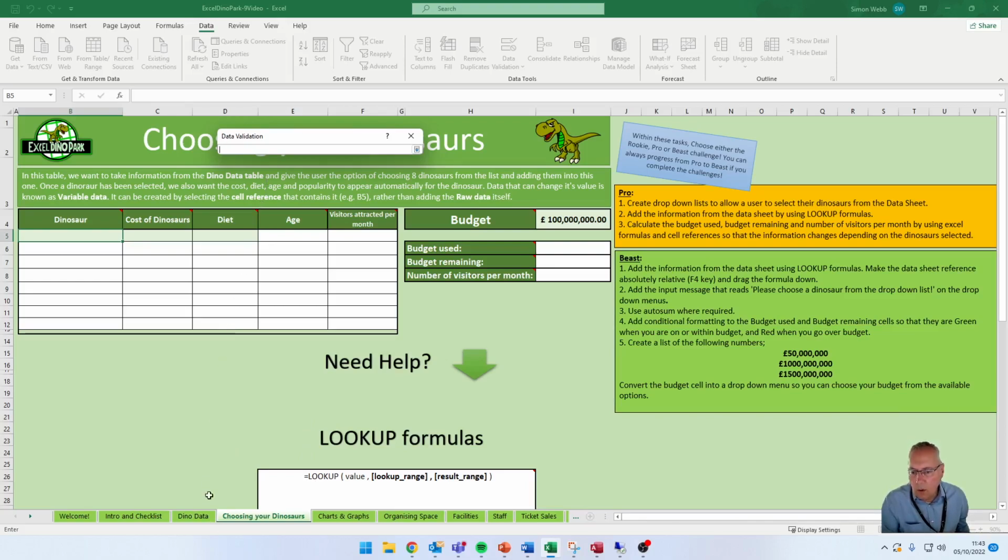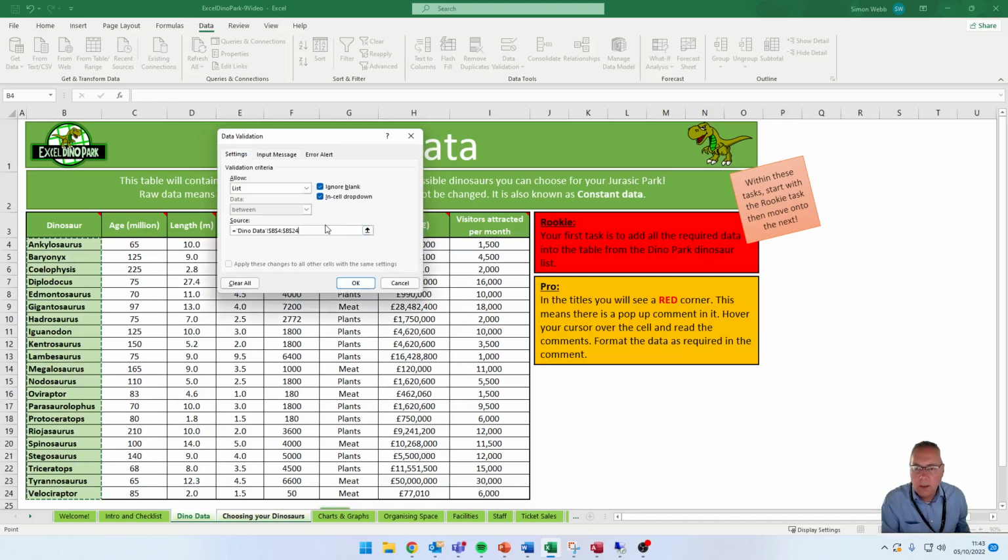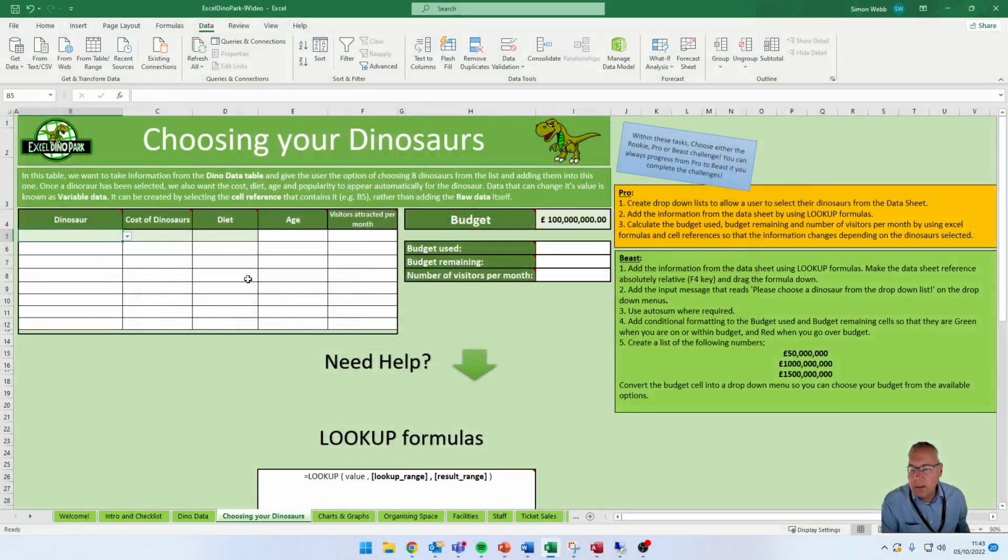So I'm going to go over to my Dino Data sheet, and I'm going to highlight my list like that, and then I'm going to click enter on the keyboard. You can see now that it's given me a reference to where my list is. So I'm going to click OK, and it takes me back. So now I can use the drop-down list and I can select my dinosaurs from a list. Okay, so let's select the first one.